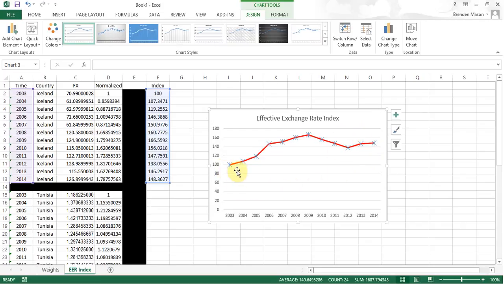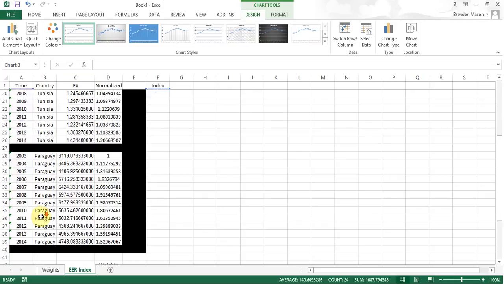How to interpret this graph is, here's the values going up, the index that is, from 100 to 160 or a little bit above 160. That tells you that the dollar is appreciating vis-a-vis what? Vis-a-vis a trade-weighted basket of currencies. Which currencies? Iceland, Tunisia, and Paraguay.